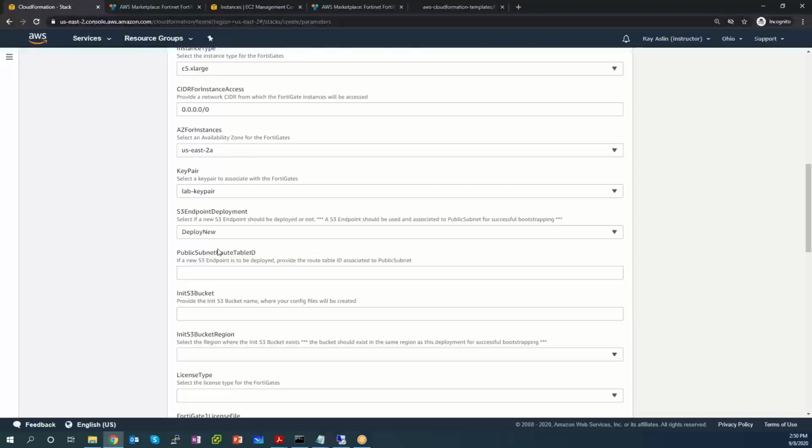So I'll tell it to deploy new, and it's going to be in the public subnet. So there's going to be this basically elastic network interface that plugs in the S3 bucket in the public subnet. And it is in the public subnet, but the only thing that's going to be accessing it is my FortiGates. It asks me for the public subnet routing table identifier. And it says, hey, if you're deploying a new S3 endpoint, we need this. They're probably going to write a route to it.